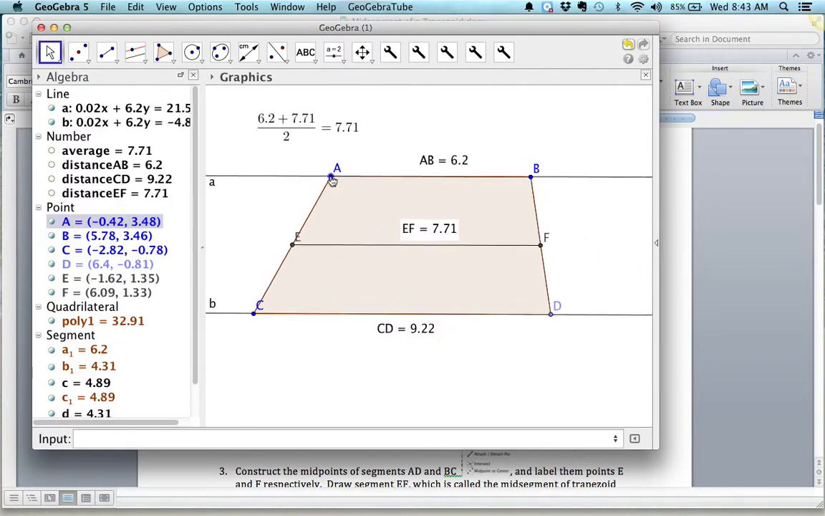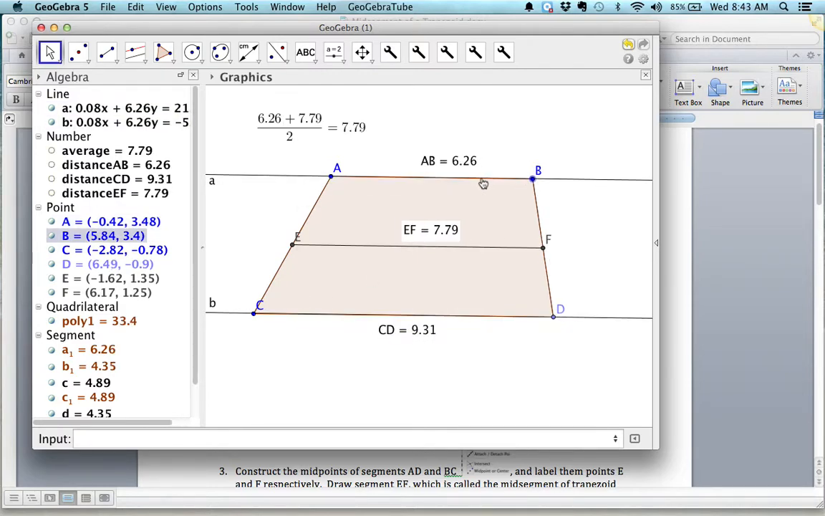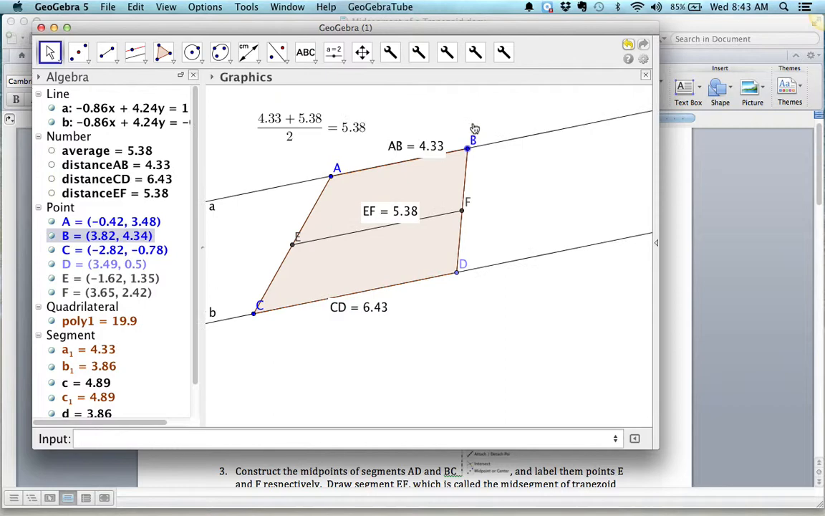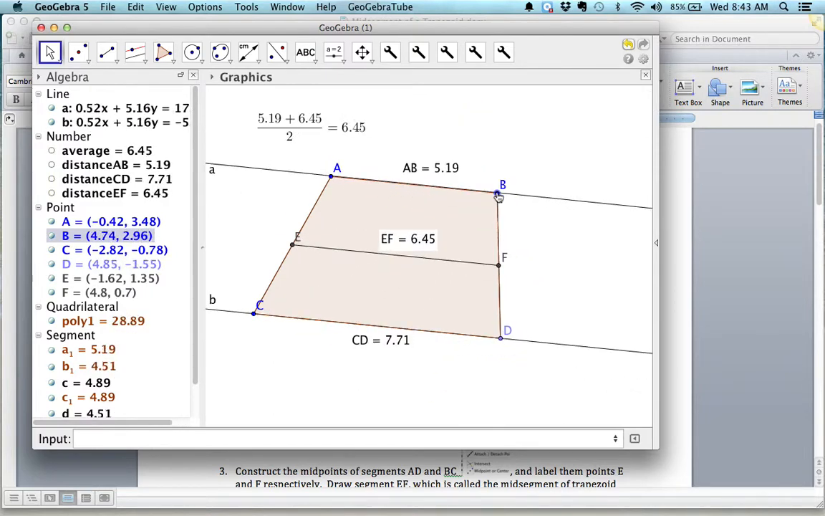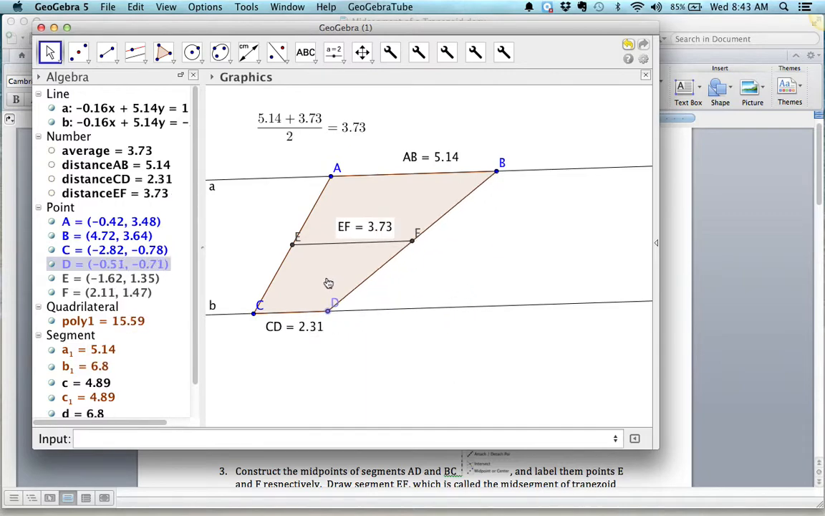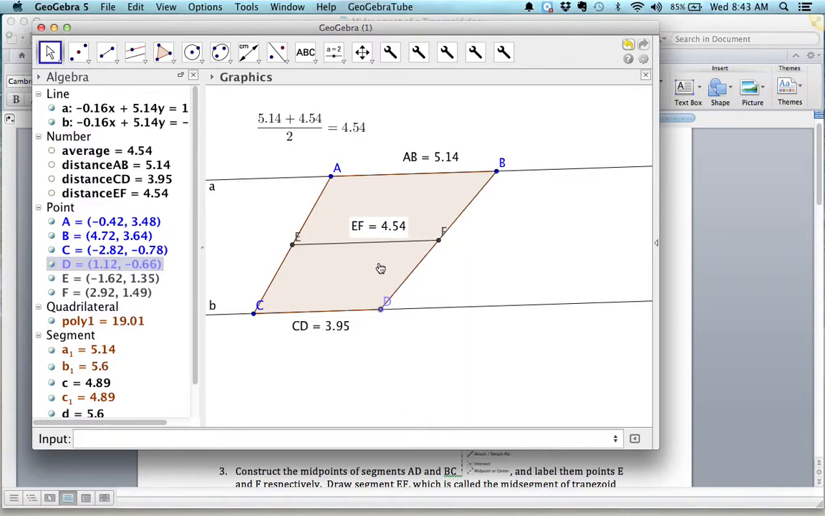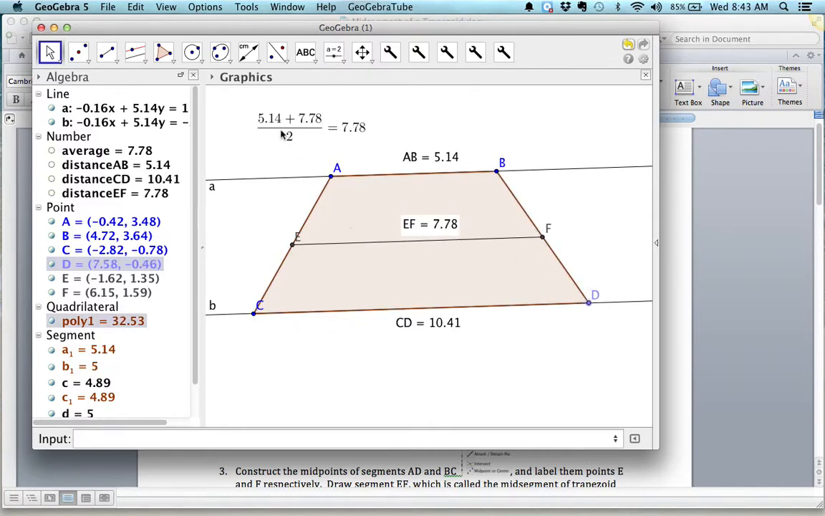This is a trapezoid. Recall a trapezoid is a quadrilateral where two sides of the quadrilateral are parallel. So this side and this side are parallel, and we can construct them in GeoGebra so that they always remain parallel no matter how we drag them. The other two sides can be anything, so we can make it something like this or like this. As long as two sides are parallel, then we've got a trapezoid. So I'm going to show you how to make this from scratch.